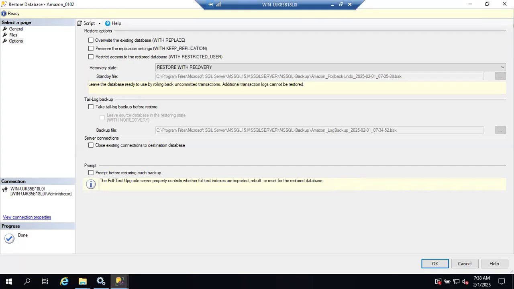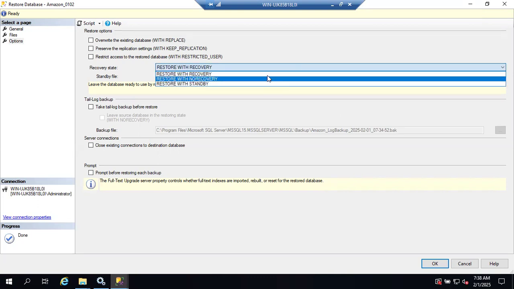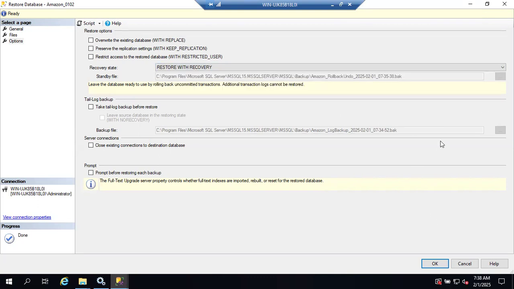Wow. Good guys, good. As there are no other backups to restore, so the answer is with recovery only. You can choose with recovery. And see, this time I can see 3 times 100%. 3 backups you are restoring, right?